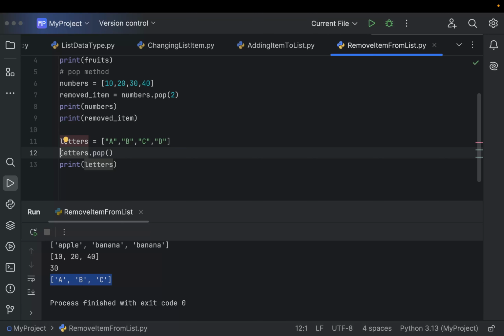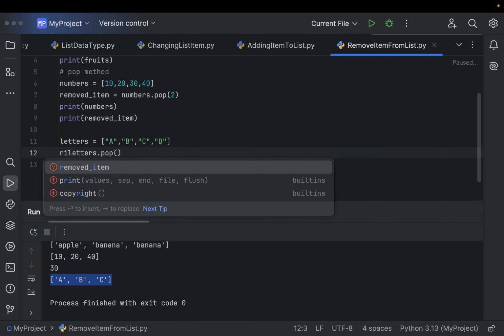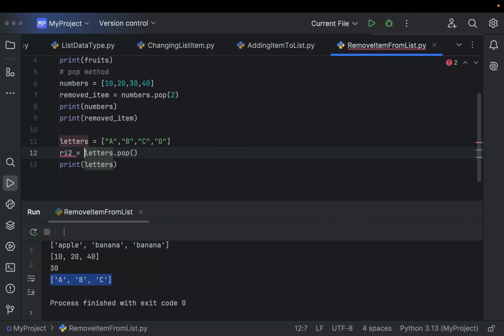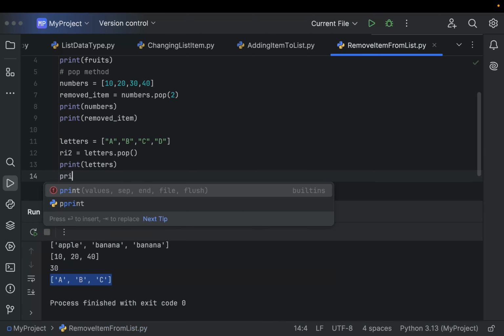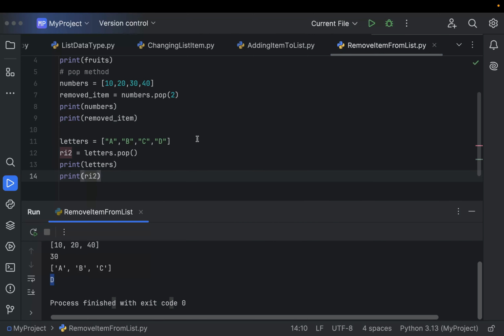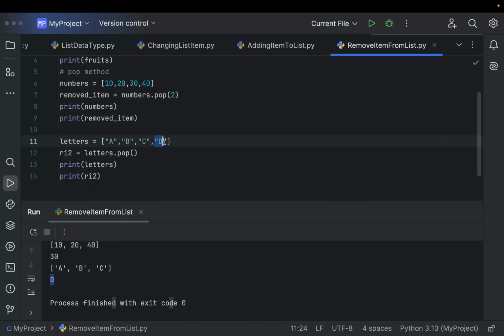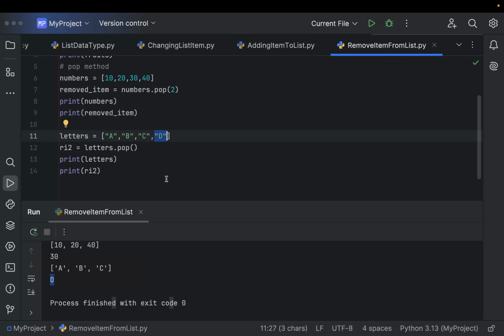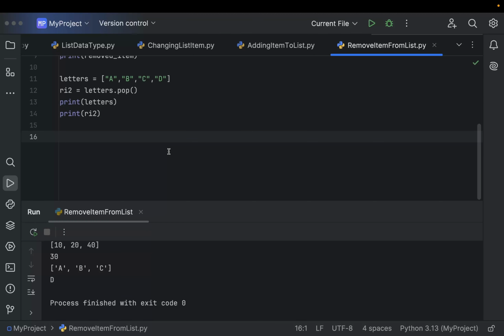So let's say the variable name is ri2, meaning removed item 2, and if you print ri2 and run the code, you can see it prints D, meaning it removed the last element, which is D. Now we can remove elements by index using the del keyword, meaning the delete keyword, you can say.